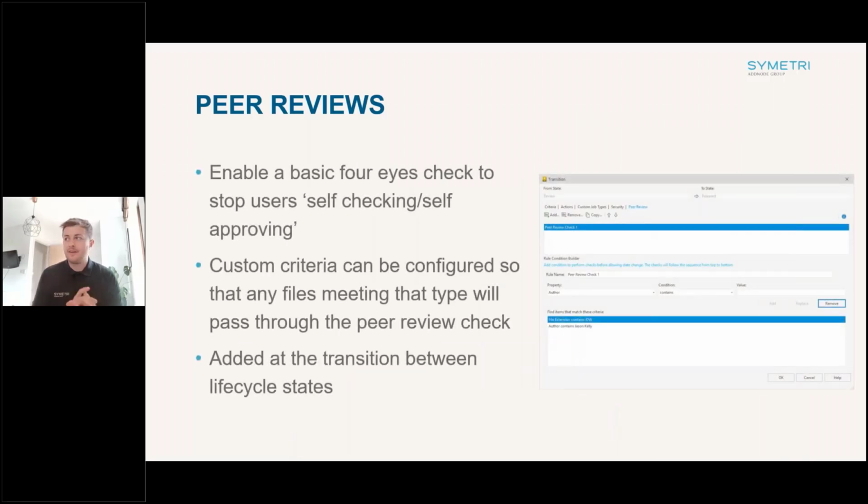As I mentioned, this has a secondary phase to peer reviews as well. You might not want to peer review every single file within your Vault. So this is how the dialog box is going to look in your Vault. When you go from the transitional state from review or approval to released, you'll see this new peer review section appearing. You can set some compliance checks to check whether that file wants to go through a peer review.